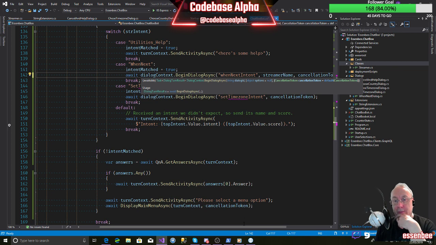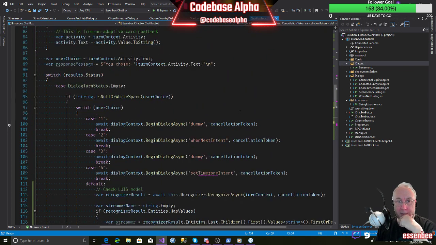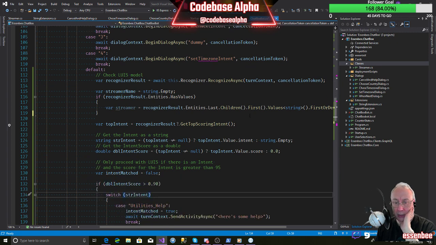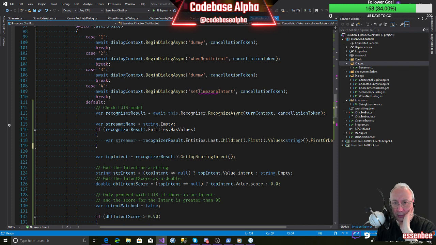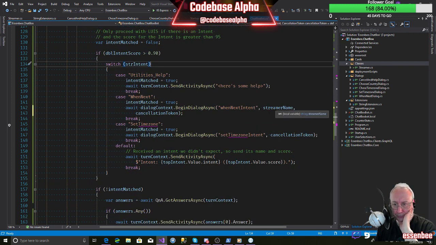So what I can do, if you go back up here to this menu option, you can see when we hit number 2, which is when is my favourite streamer streaming next, we call begin dialog async, and we pass in the intent we're using, which is when next, and the cancellation token. But in fact, there's actually another value we can send in, which is an option. It's an object type. In this case, we're passing in a string, and we should be able to pick this up in our when next dialog.